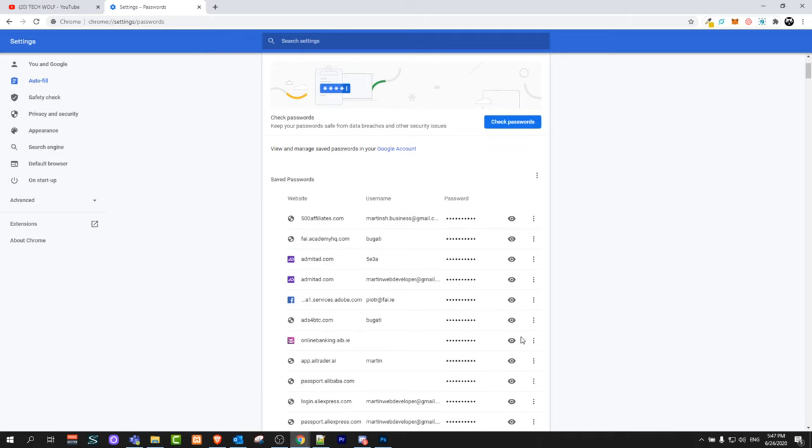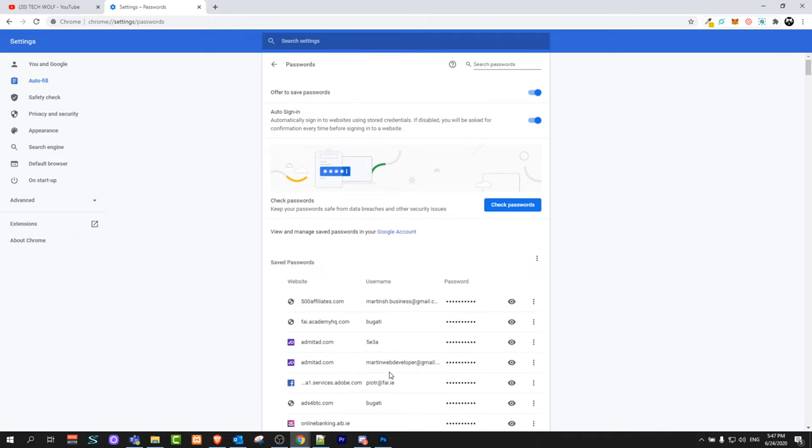And after that you can check all other passwords for all other websites which you are using to log in. This is how you can check your passwords for all your websites on Google Chrome.